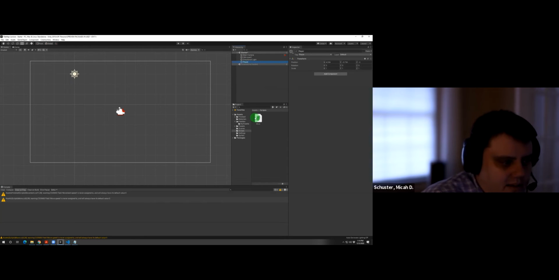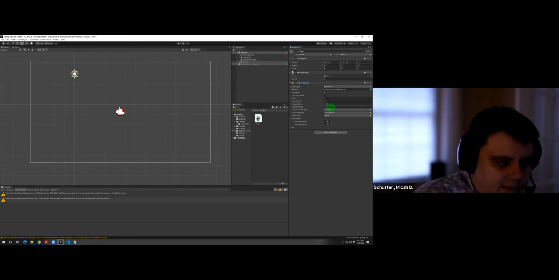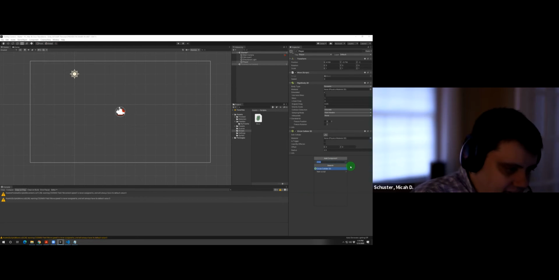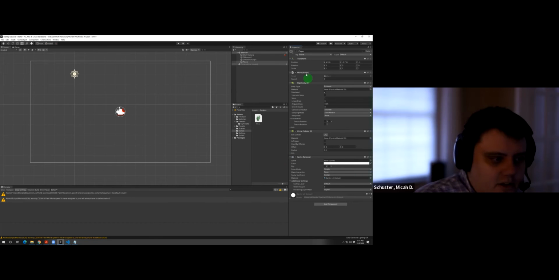We're gonna add the script to here, and we're gonna add a few things. We're gonna add the rigid body, and then I'll go back to the code real quick. We'll add a rigid body. We don't want gravity on here, so we'll do that. And I'm gonna add a circle collider. And we need to add a sprite renderer. So just adding a few pieces.